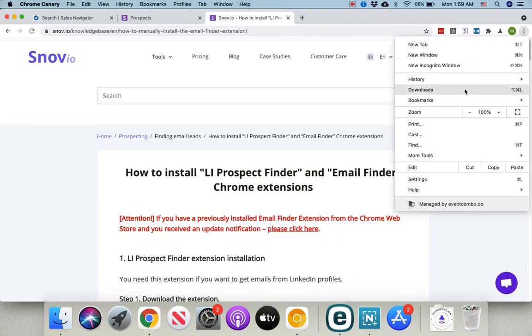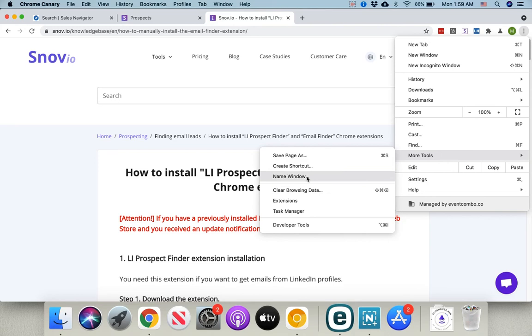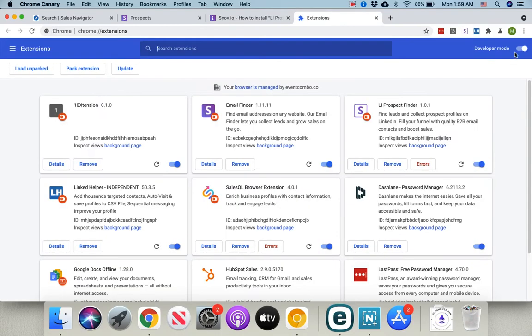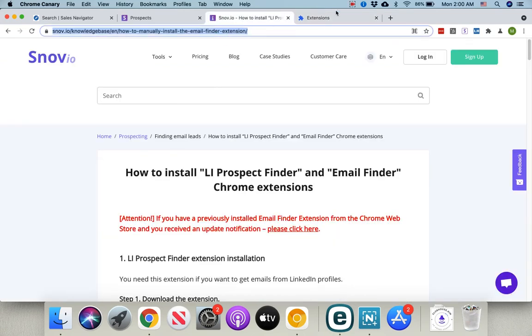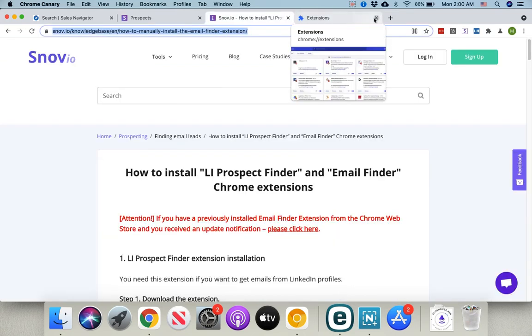What you're gonna do, you're gonna click on more tools, and then you click where it says extension, and then you click on developer mode, and then you load unpacked. Once you download it, you attach the file here, and then you click update, and that's it. You're gonna find it here. I have both LinkedIn Prospect Finder and Email Finder. Straightforward and very lovely. I'm gonna include this link in the video.